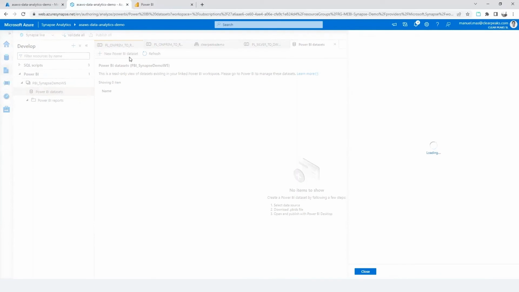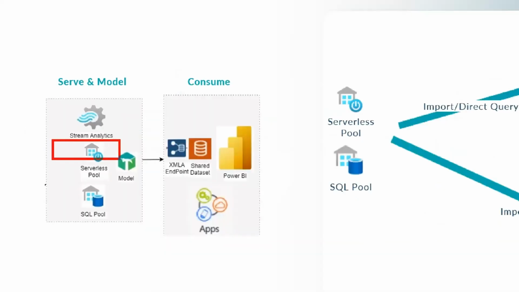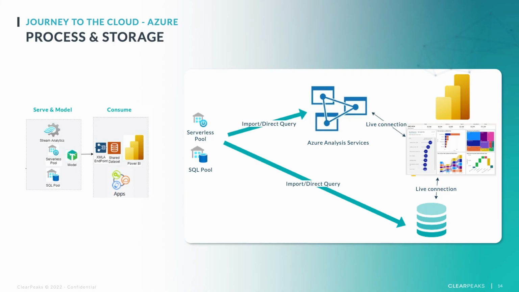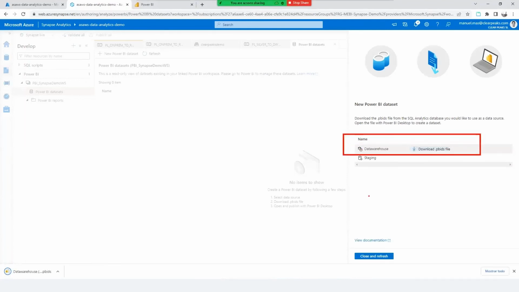And what's happening here when we say we want to generate a new data model? Synapse is going to ask us which is your server, from where are you going to search the data? The serverless pool or the SQL pool? Remember, we have a blog as well explaining the differences. We have used the serverless as the staging and the SQL pool to store the data warehouse. Okay, so we can connect, and I am going to use the data warehouse connection.